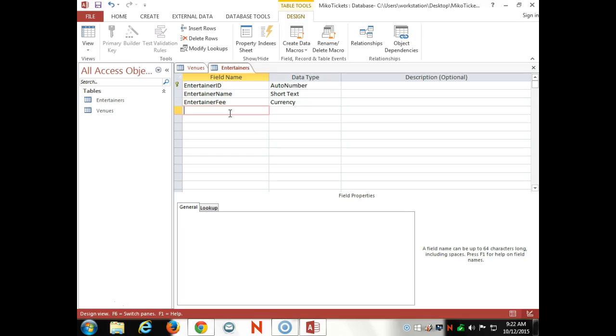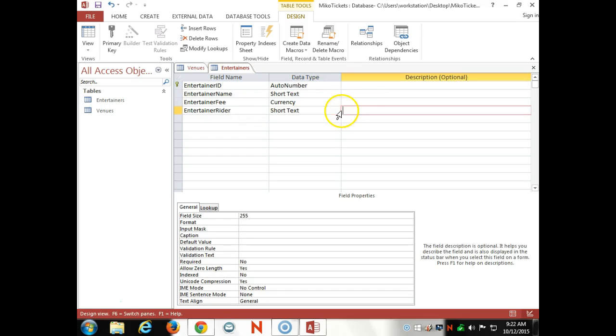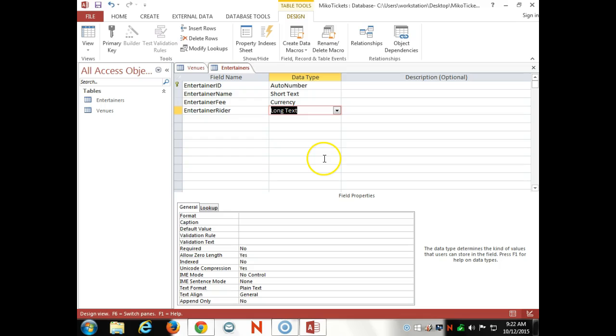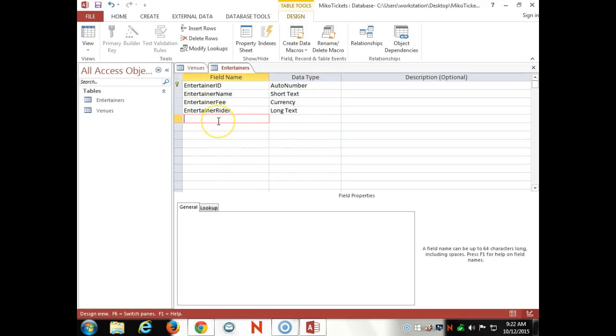But yeah. So, entertainer fee. Let's do entertainer rider. And let's say this is going to be more than 250 characters. So instead of short text here, I will put long text. I don't want to do attachment. I just put long text.